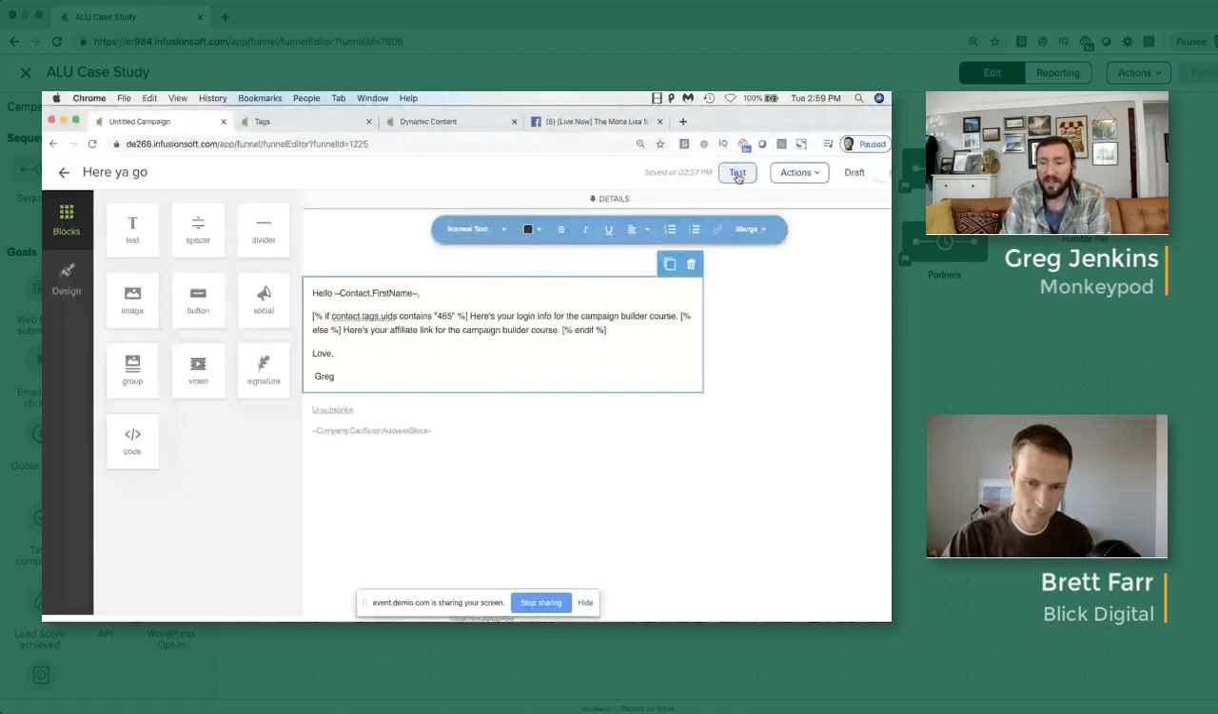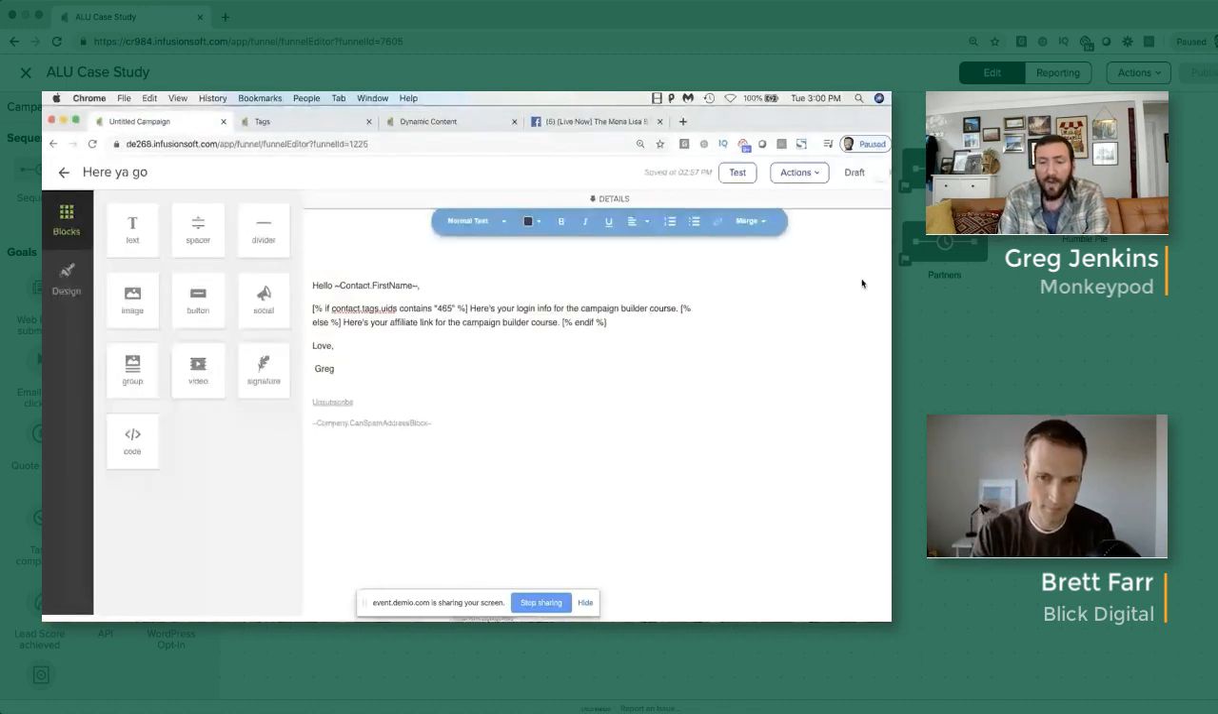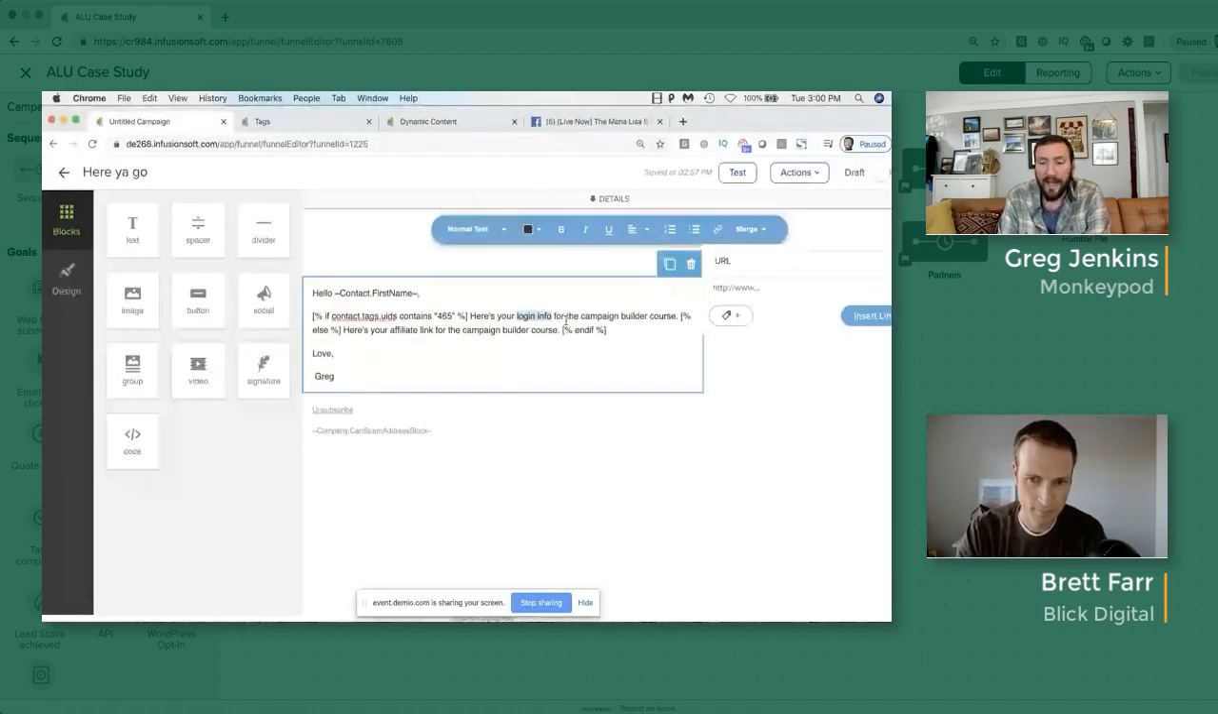So I found that the easiest way to test it is oftentimes to put a contact in the sequence with those tags, or the right tags, to make sure that the right message is displaying. But yeah, the builder here, I think, is a little bit clunky. It does give you an option to preview using existing contacts, and it'll show you which of those statements it would display for them.